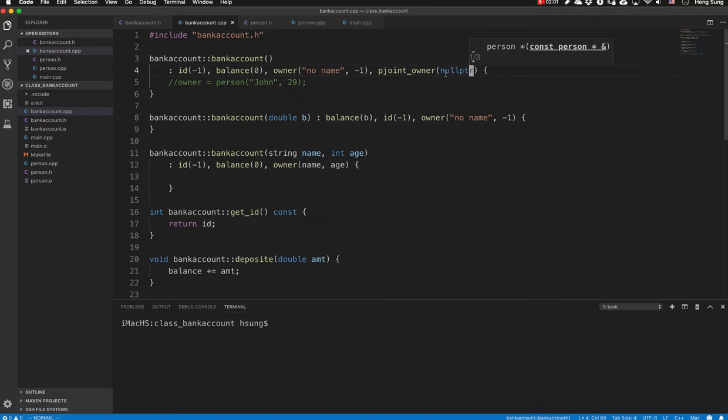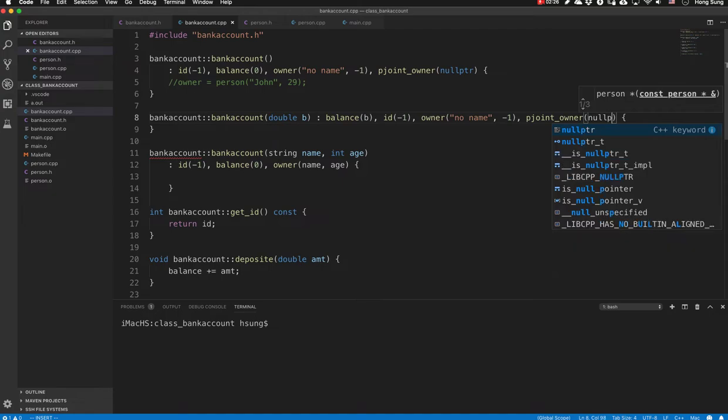The C++ keyword nullptr is a zero address value. It's not an integer, it's an address of zero. A pointer is pointing to an address, remember that. So it's something like an initial value. There is nothing to point to. That is the meaning of a null pointer. So here we do the same thing. P joint owner is nullptr.